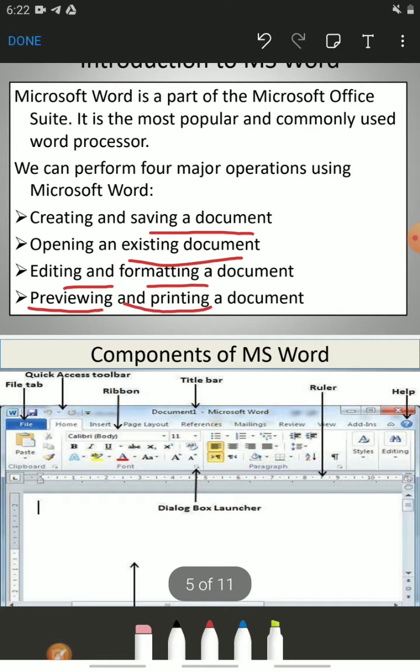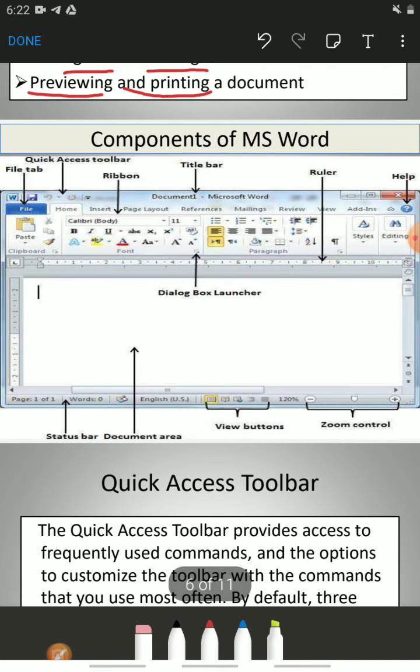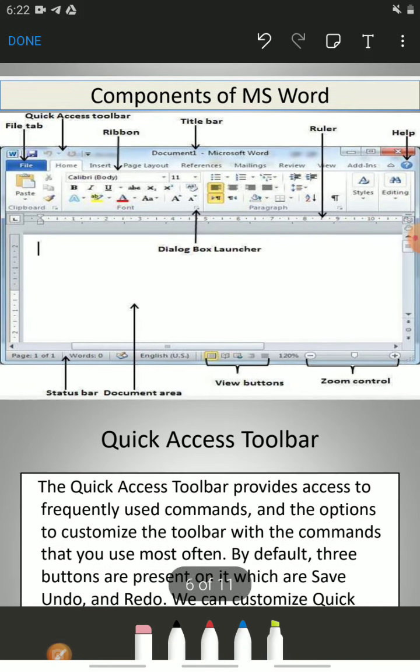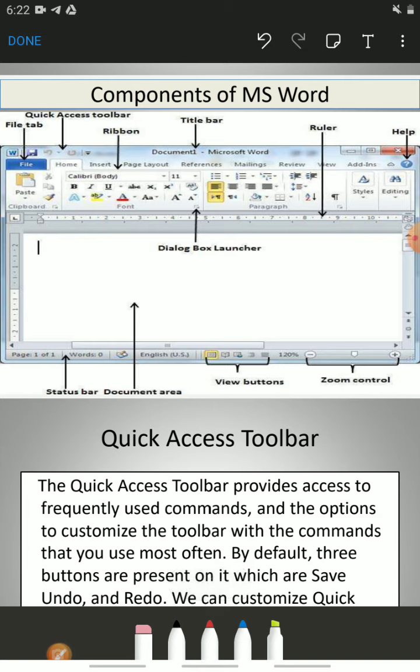The next one is the components of MS Word. We can see here the window of MS Word. Here in the picture, we can see various tabs, ribbons, title bar, ruler, working area, status bar. These are the various components of MS Word.